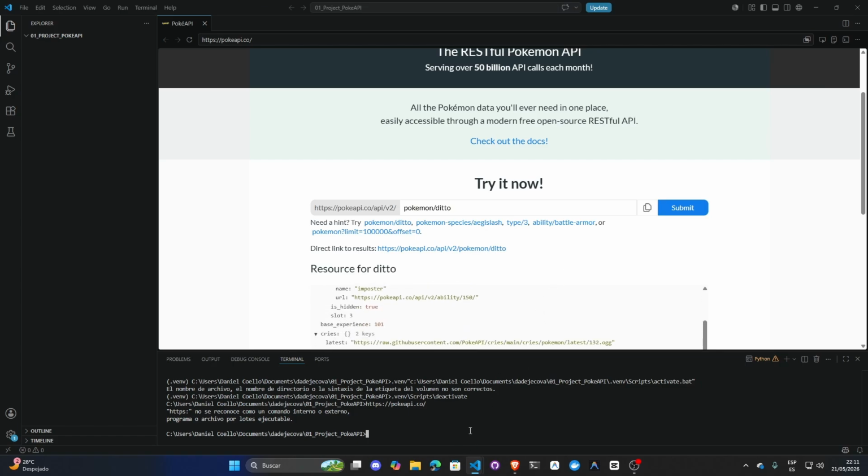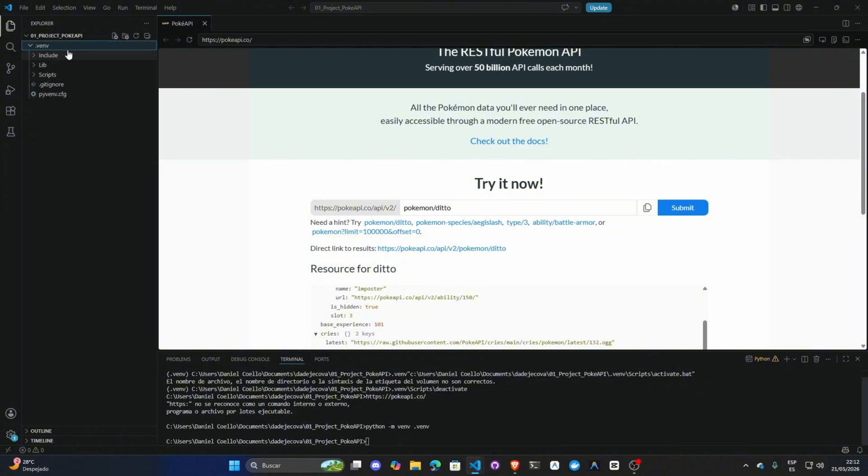So how do we create it? First, we write python -m venv .venv. The first venv is the Python module. The second is the name of the folder. You can write any name you want, it doesn't matter, but it's recommended to use venv or .venv. As you can see on the left, the folder appears.